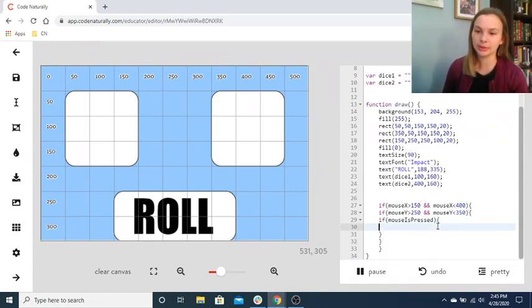All right, so now I have if mouseX is greater than 150, the left side, less than 400, which is the right side, greater than 250, the top, less than 350, which is the bottom. And then if I press my mouse, what do I actually want to happen? So this is where it might be a little bit unfamiliar for you. It's pretty much what you would expect, but just slightly different wording than you might be used to.